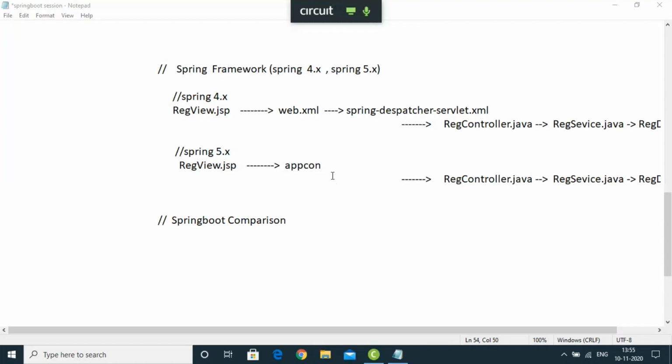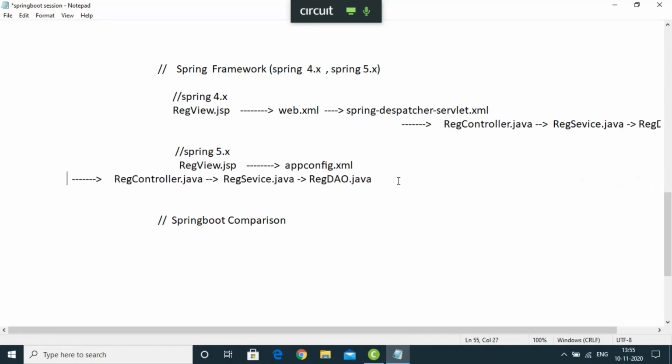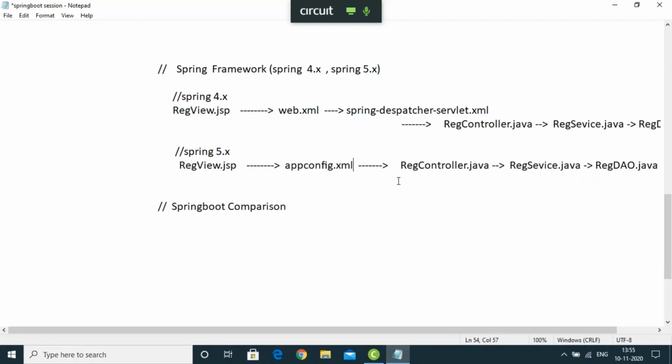Now, when you go to Spring 5, you can see the web.xml and the Spring dispatcher file both get replaced with a single file. Some different name can also be used. So ultimately, this is the basic flow that happens in the Spring 4.x version and the Spring 5.x version, as you find here.